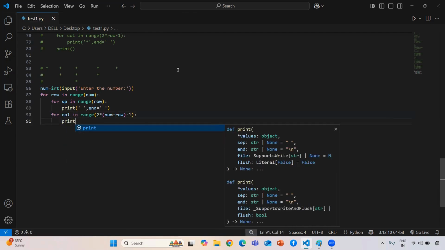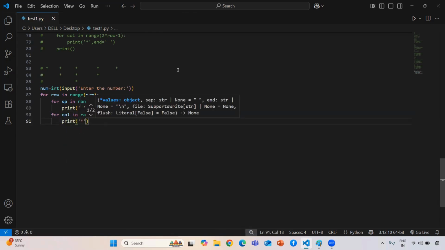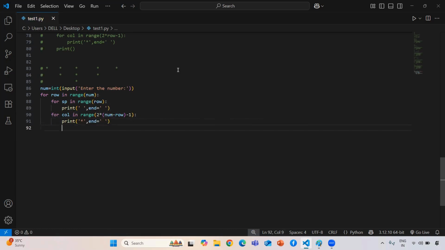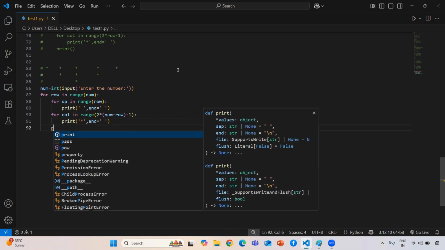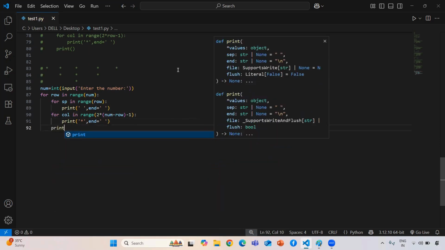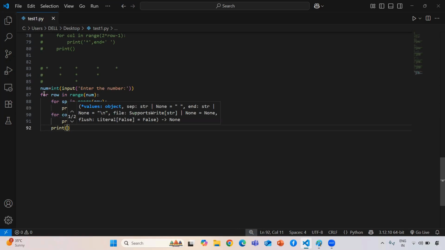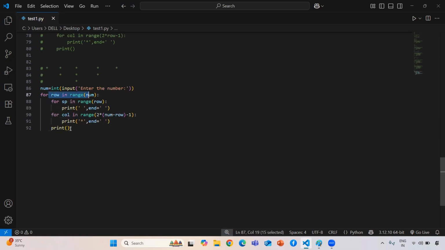Now, in this condition, every time I need to print this star. To print each and every star in a single line, I am using the end function and the glue character as space. After each and every row, meaning after the first row, it needs to move the cursor to the next line, because every time we are using this end function.